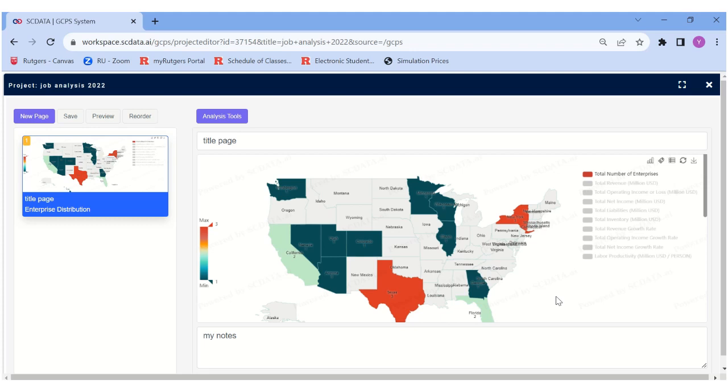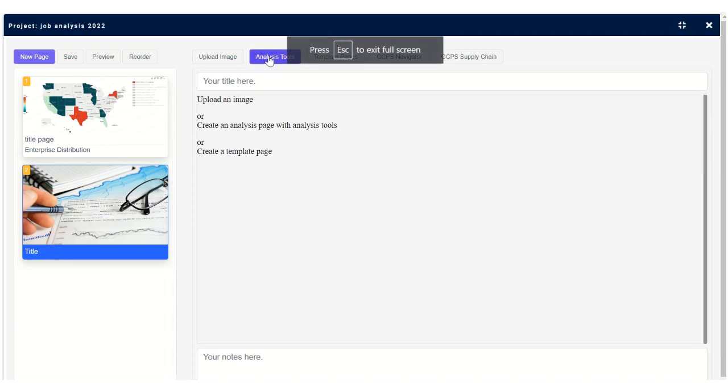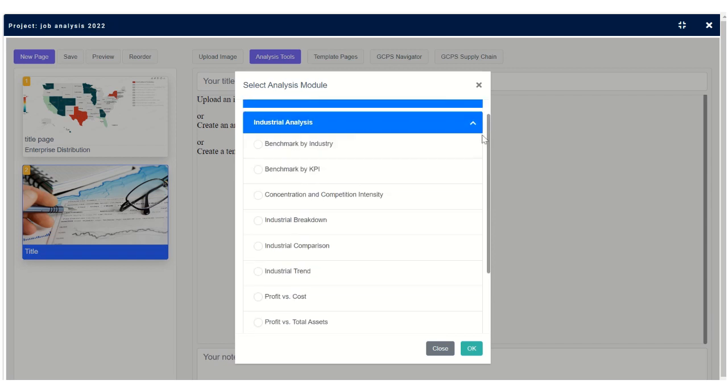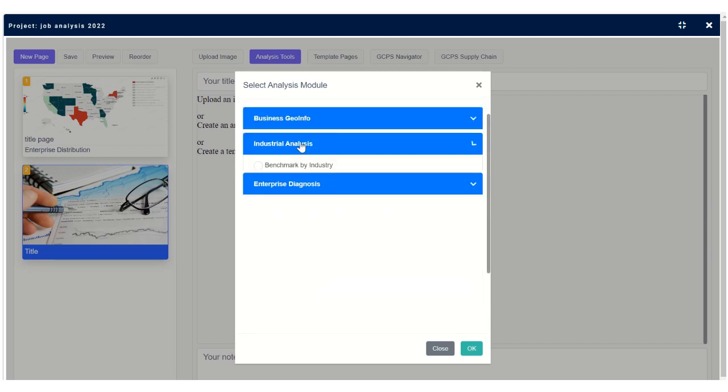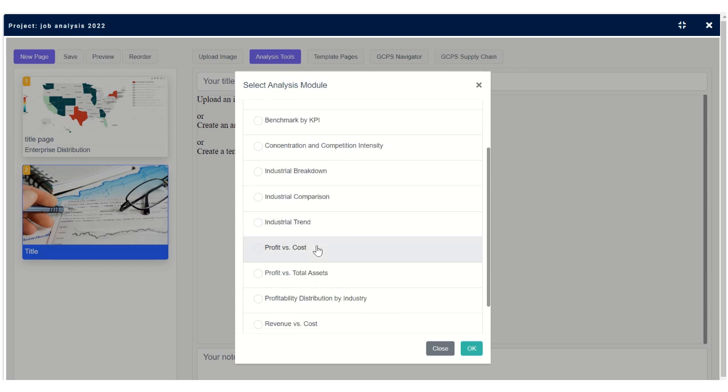Now let's showcase an industry analysis tool. Let's create another new page. On this page, let's go to analysis tools. Let's first maximize full screen. Let's go to industry analysis tools, and let's perform a profit versus cost analysis.